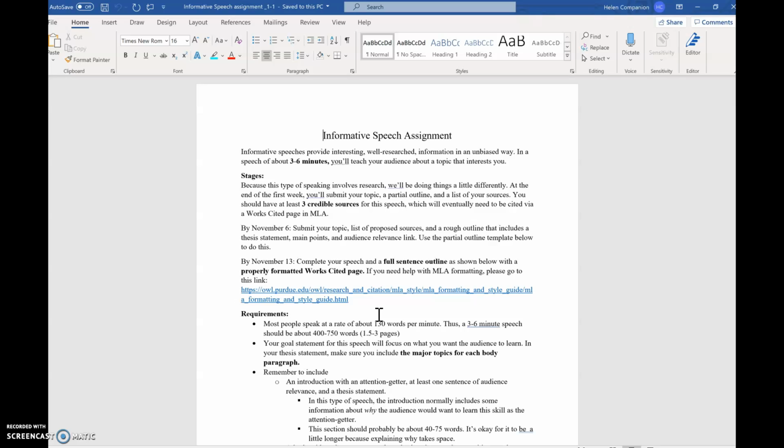If you've not done one of those before, here's a link to help walk you through it. By November 13th, you'll complete your speech and a full sentence outline as shown below with a properly formatted Works Cited page. Again, we have this link here. November 6th, it doesn't have to be in true MLA format, it just needs to follow the template.